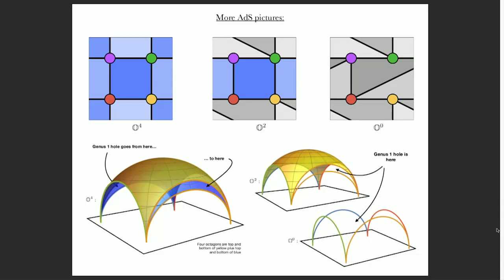And so this string picture also explains why at a given genus we have a polynomial in this octagon. Here it's octagon to the 4 because it's top and bottom of yellow, top and bottom of blue.